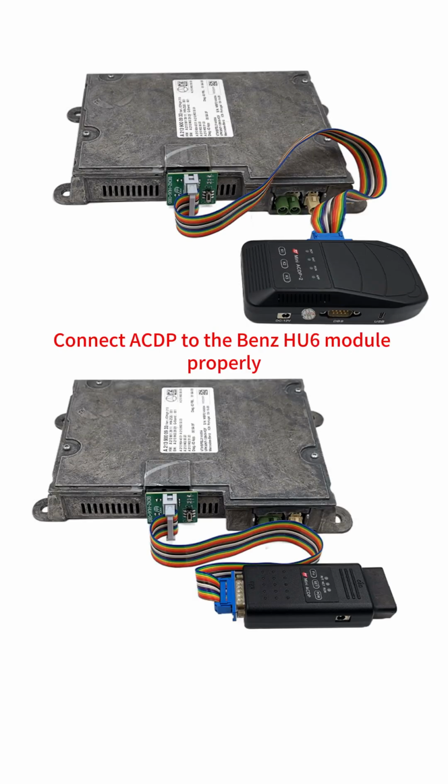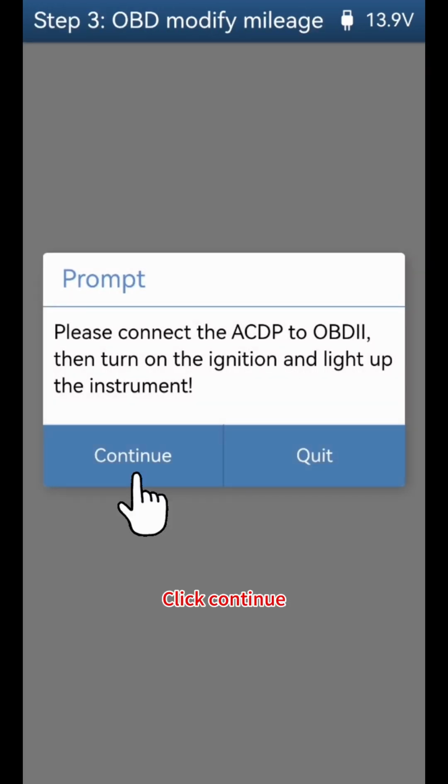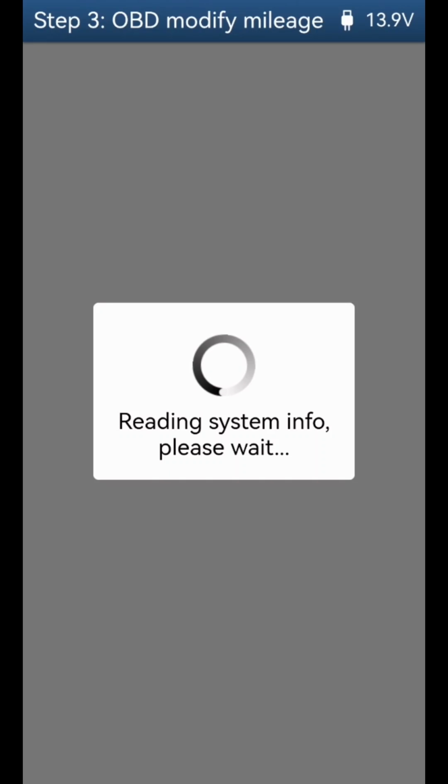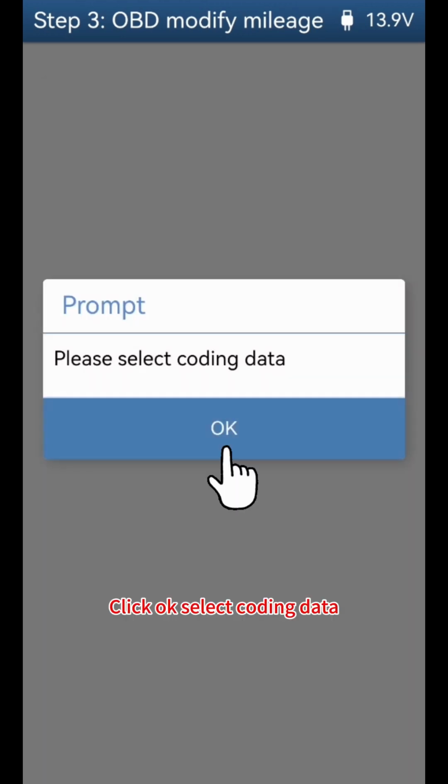Connect ACDP to the Benz HU6 module properly. Click step 3, OBD modify mileage. Click Continue. Check total drive mileage and drive mileage to see if they have been reset to 0. Click Continue. Click OK, select coding data.